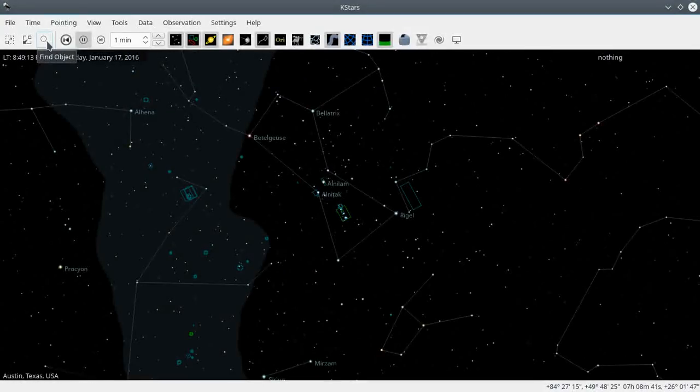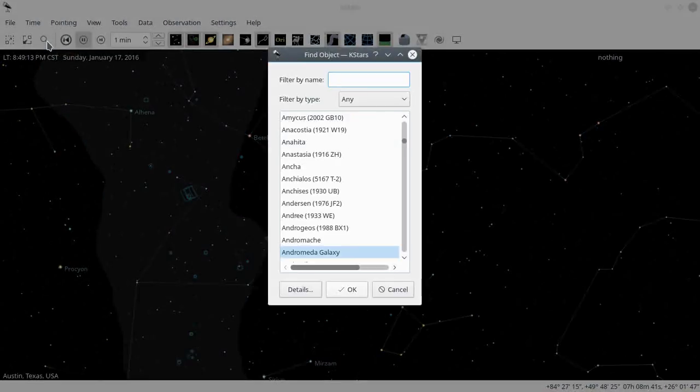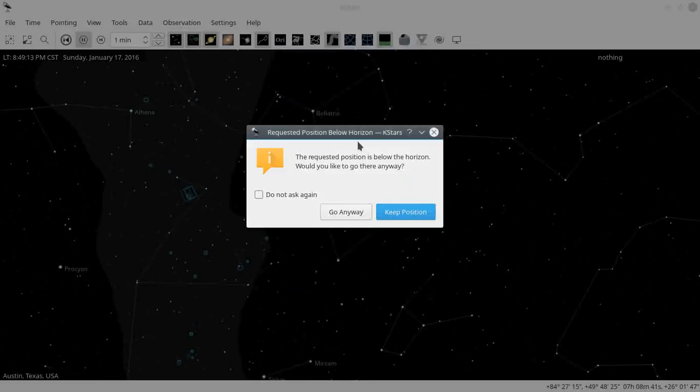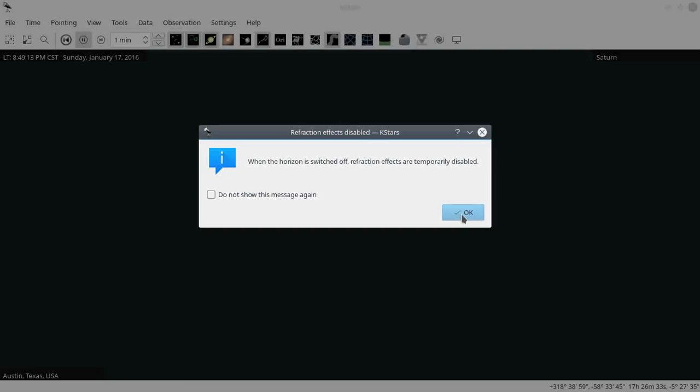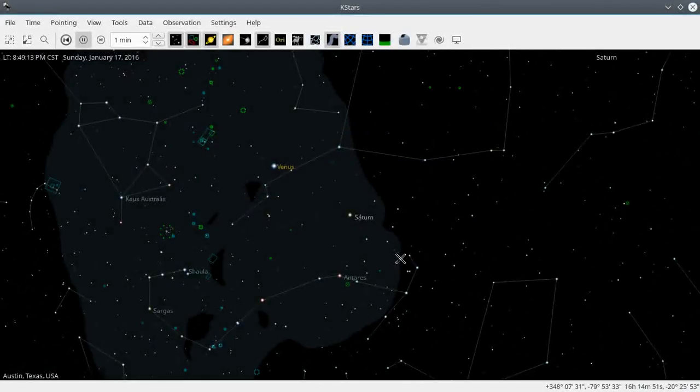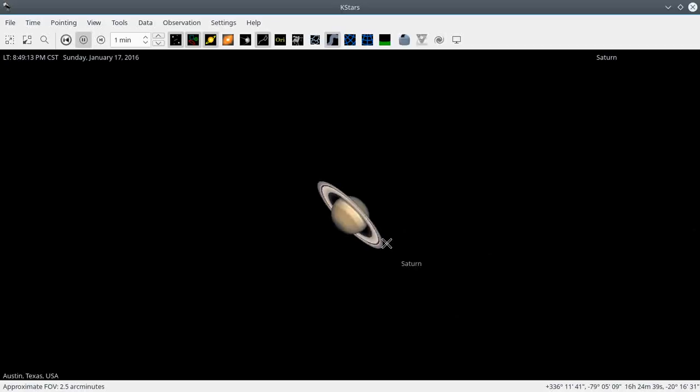So here's the Find Object button. You can also access this feature from Control F, and if you type the name of an object, it'll take you there. Okay, so it's asking me if I should go below the horizon. I'll say go anyway and turn off the horizon. So there's Saturn. Okay, so it looks like a star when you're at high zoom, of the appropriate color, but as you zoom in, it shows you a picture of Saturn. So that is really Saturn.